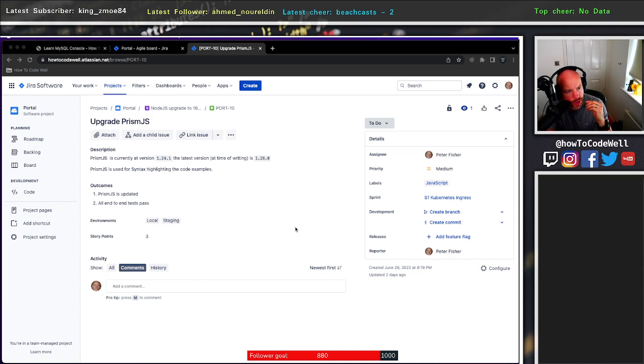Upgrade Prism.js. Prism.js is currently at version 1.24.1, and the latest version is 1.28. So it is a point release, or not a point release, it's a major release that needs to be bumped up. Was it a minor release? Anyway, a major release would be version 2. So this is bumping it from 2.4 to 2.8.